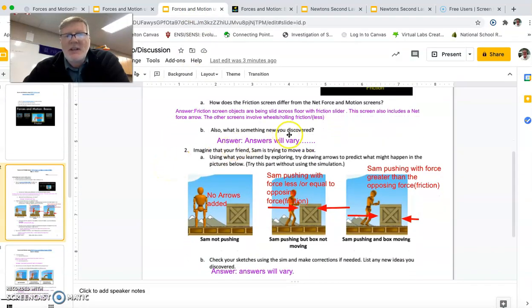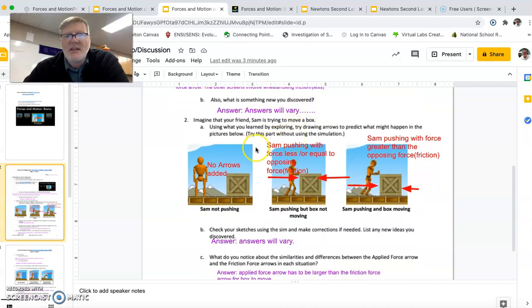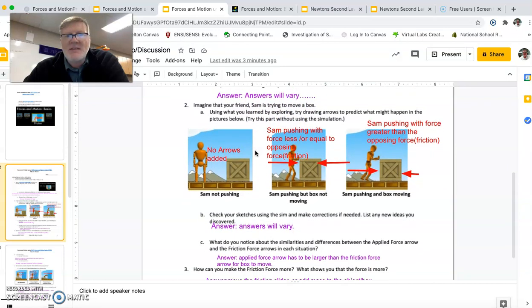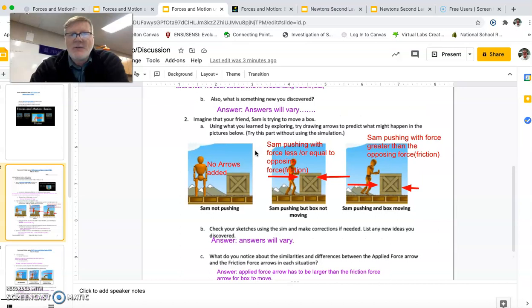Something new you discovered, answers will vary. Just show evidence that you've played with the simulators and discovered some new concept. Number 2 says, imagine your friend is trying to move a box using your bell work and what you learned exploring. Draw arrows to predict what might happen. Well, if Sam is not pushing, there'll be no arrows.